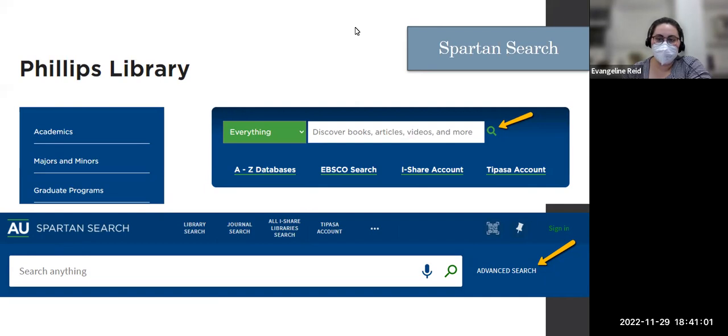If you are going to be searching in an individual database, I think it's good to start in a subject-specific database because then you might have specific tools or filters that are useful for your area, or go and search across everything in Spartan Search. I don't find that it's very useful to search in just EBSCO search because you're not getting everything, but you're also not getting the benefits of a subject-specific search.